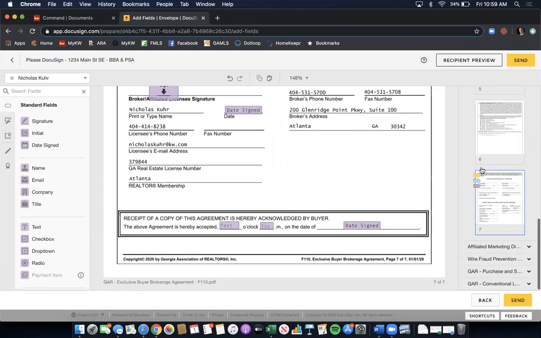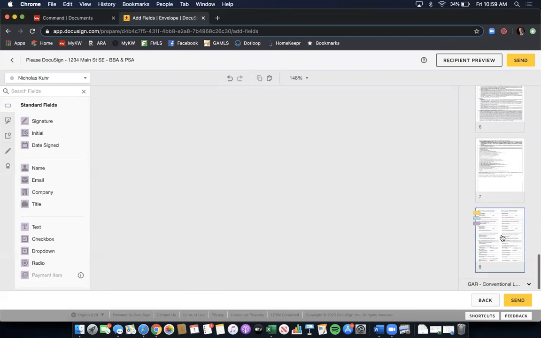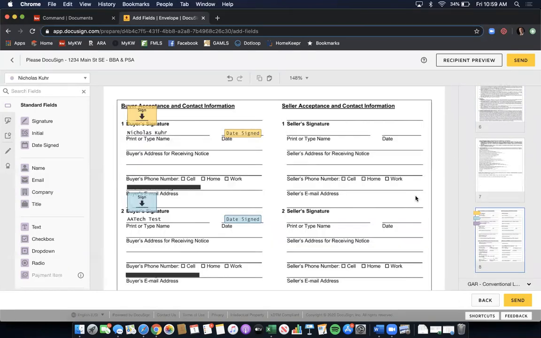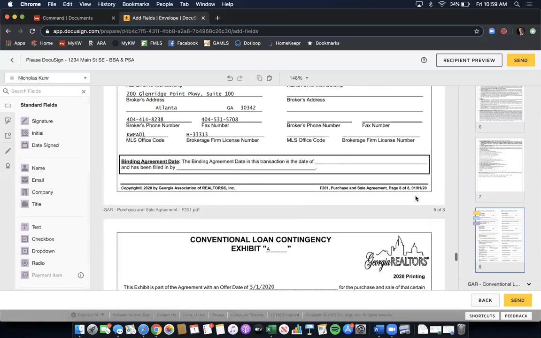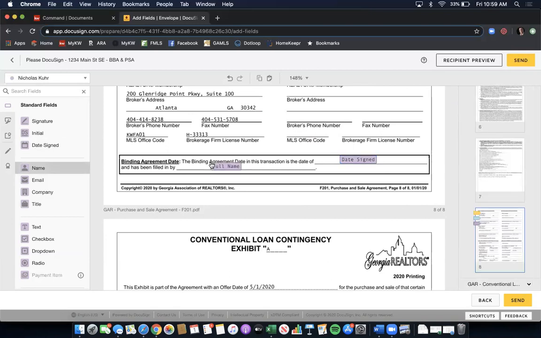This is the same thing you could do for your purchase and sale agreement. Now, this is assuming you're the last one signing, you could do the same here of coming down here, and you could add date signed here, and then has been filled in by, and add your name. And this is going to be the easiest way to set up your documents so they can become binding. Now, there are a couple workarounds which I could show you in just a moment. So I think our documents are good to go.